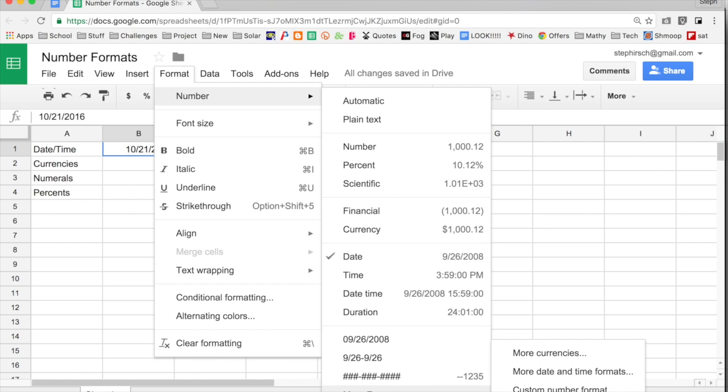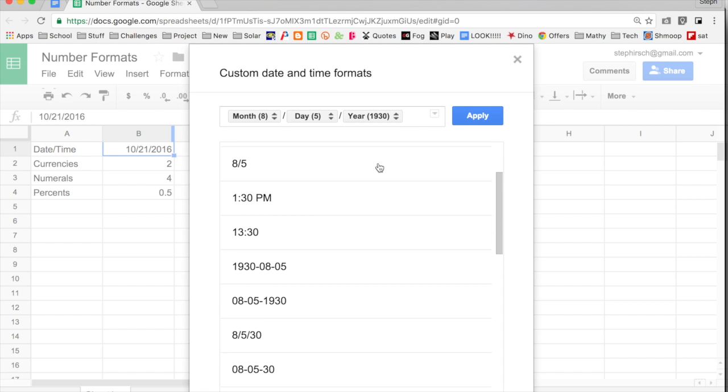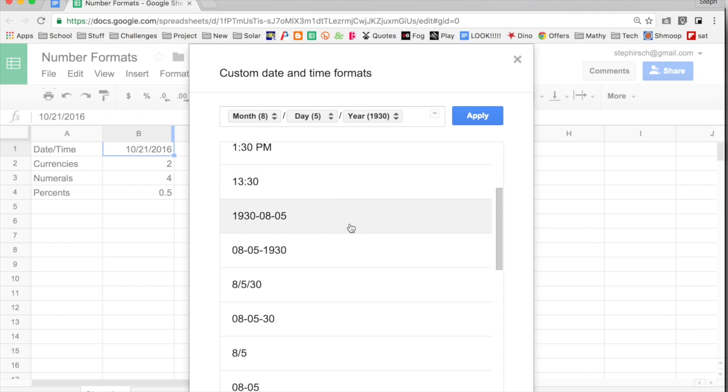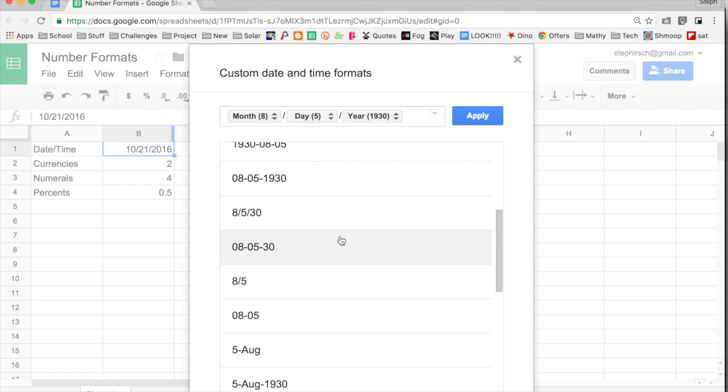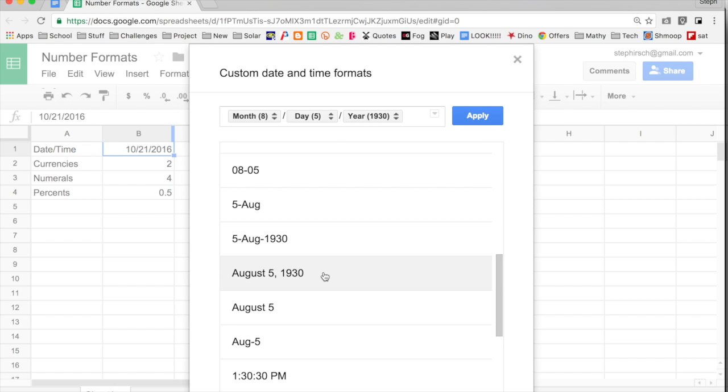You can also go in to do some more date and time formats, and that allows you to get a little bit more custom. So I have some different options in terms of the order that I put things in, whether I use 24 or 12 hours. It also lets me use dashes instead of slashes, and it would automatically find the month name for me if that's what I wanted.